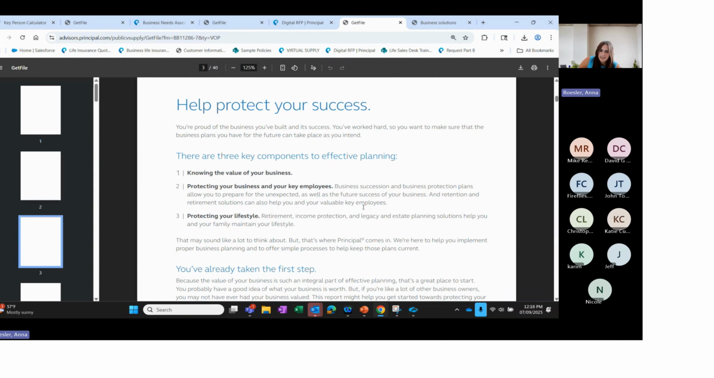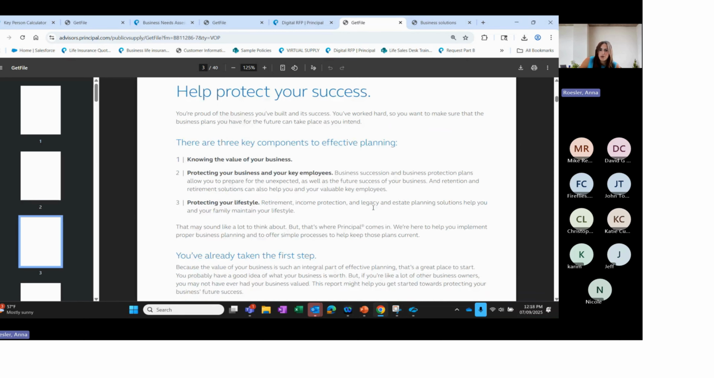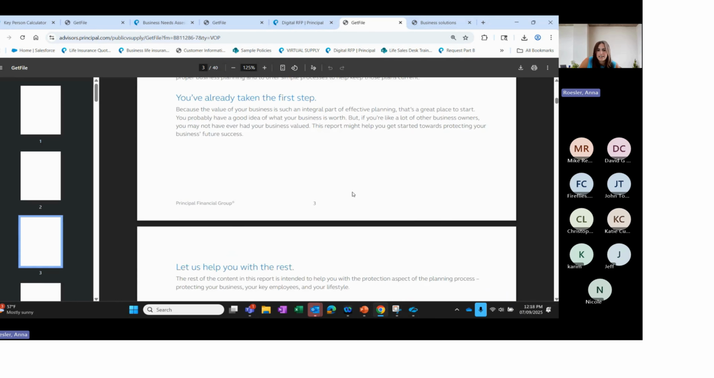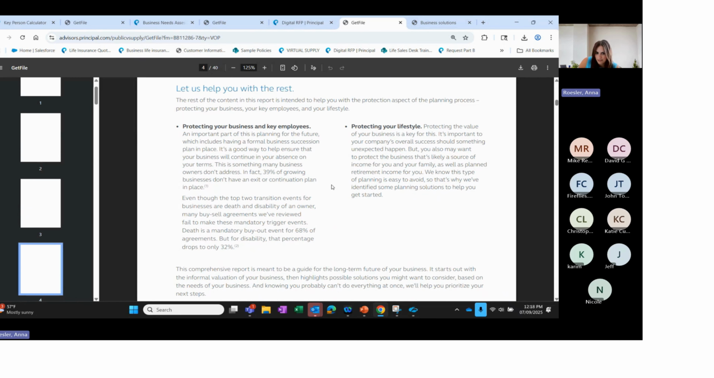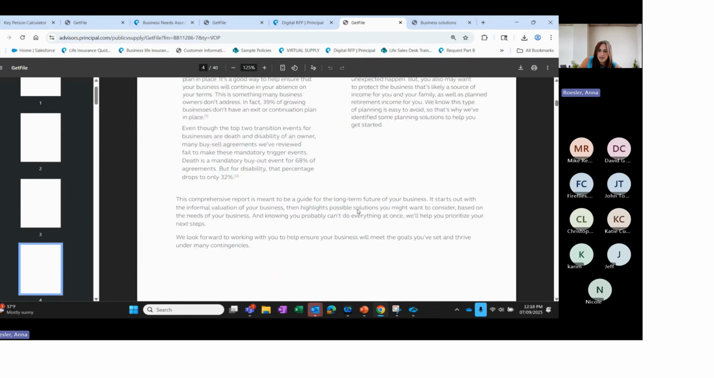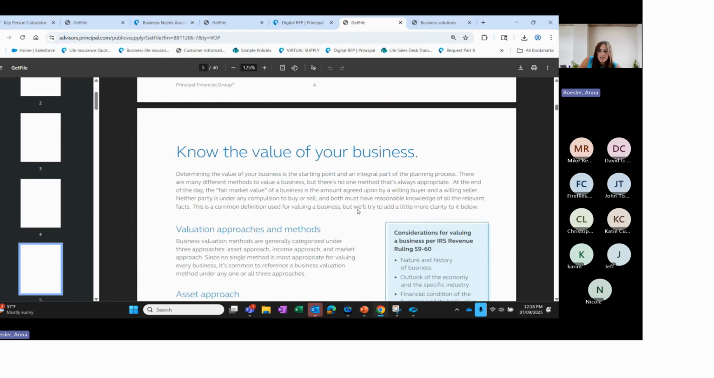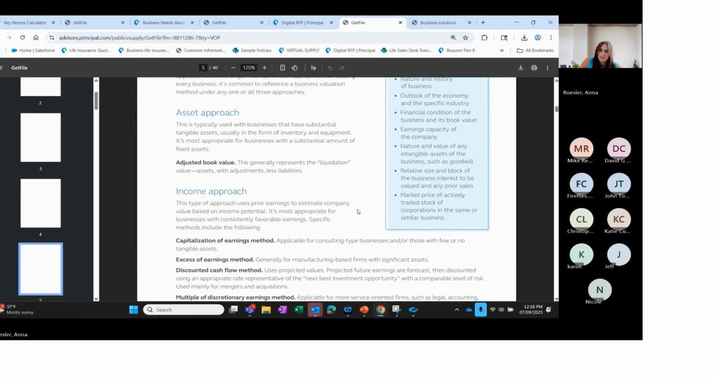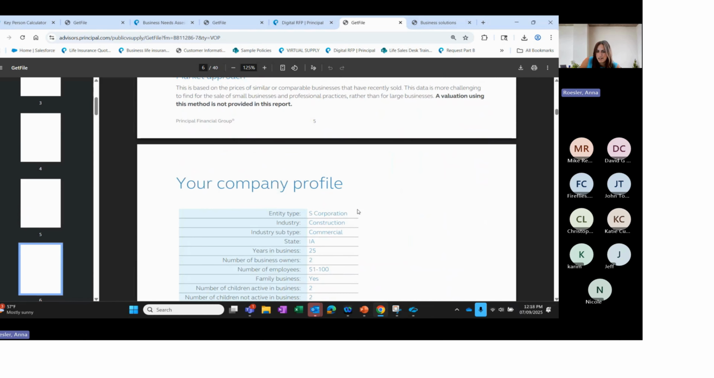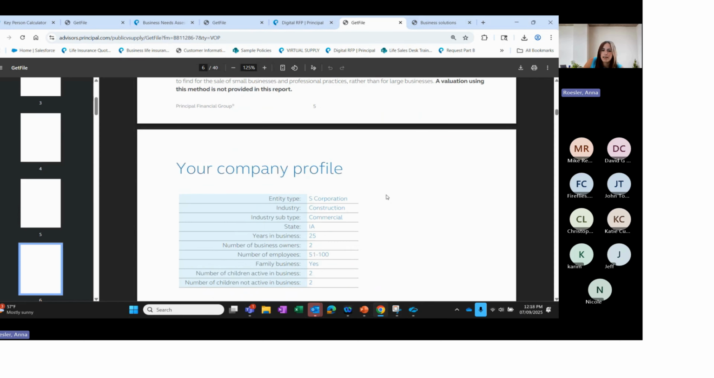So this is a marketing piece as much as it is a report. We are talking through the components of effective planning, how these plans work for business protection and for helping owners. These are all just educational pieces on how these things work. I know I'm flying through this trying to get to the actual customized report.